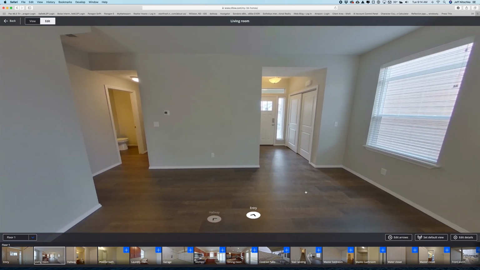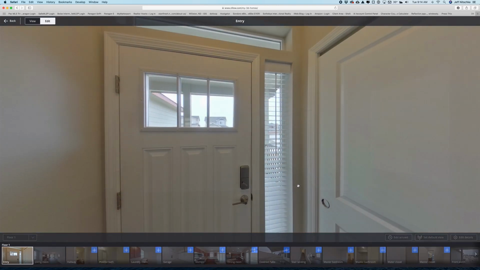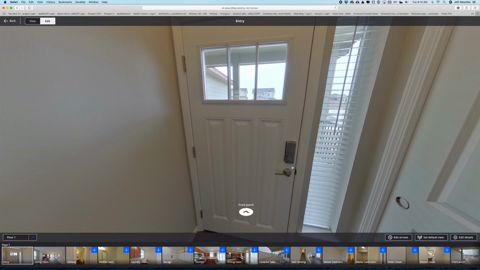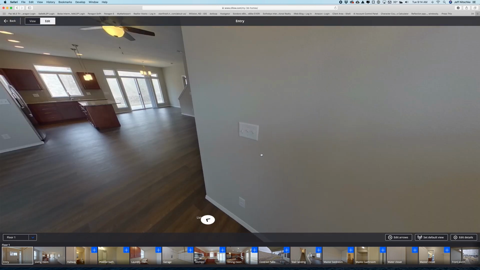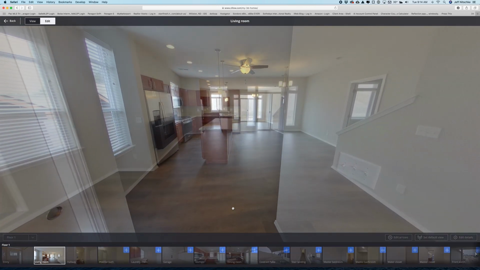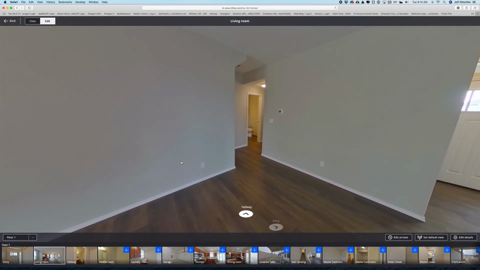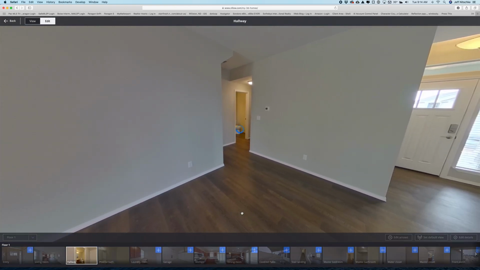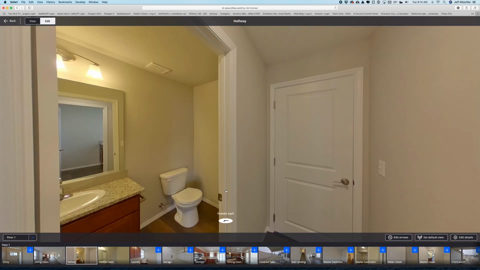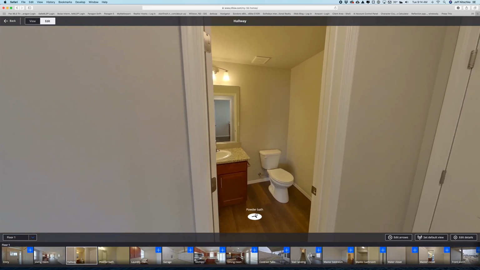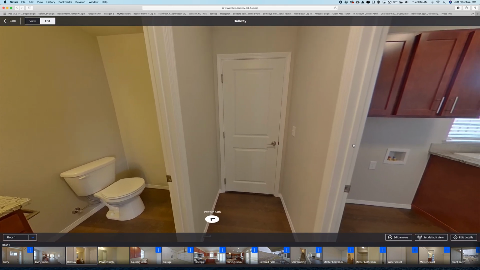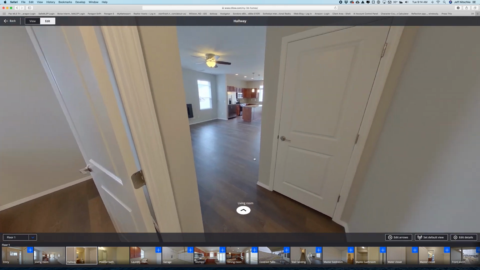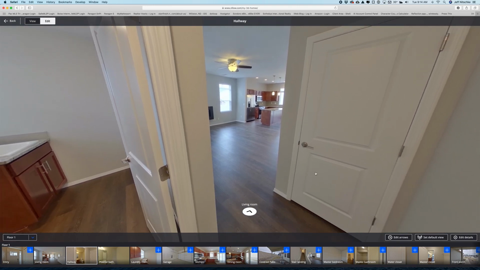So now I'm in the living room. If I click on entry, this is now giving me the front porch so I can continue that path out there. Back into the living room. Since I already have this hallway started, I'm going to go ahead and click on hallway. Now this powder bath, the AI did a pretty good job of putting that where it is, so I'm going to leave that alone. Living room's pretty good. I might tweak it just a little bit.